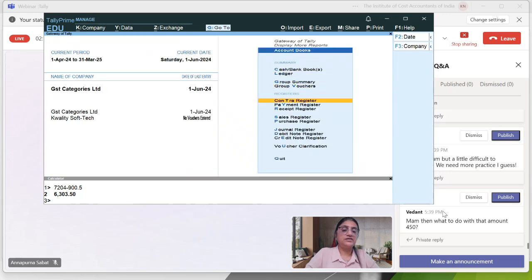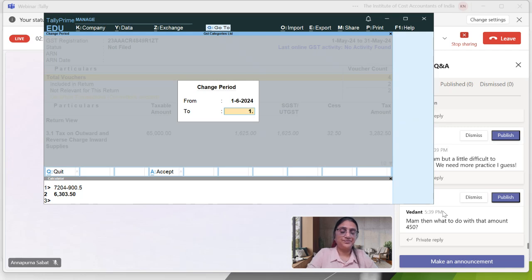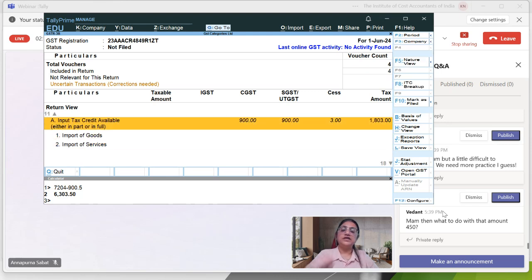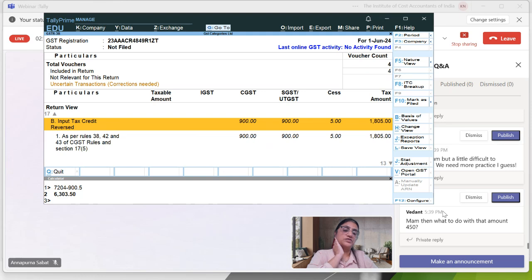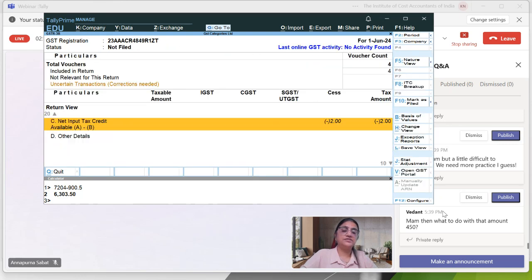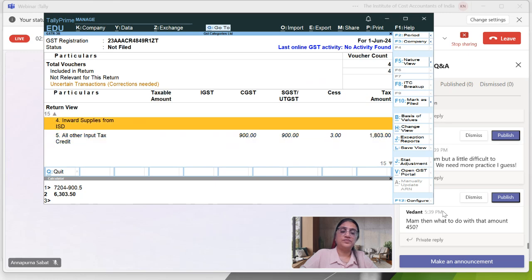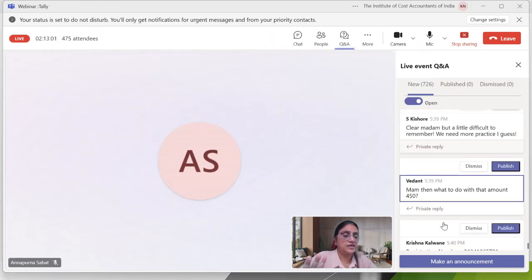And what will be the effect in our GST reports? 3B, Alt F2, for 1st June. See, input tax credit available is only 900. Input tax credit reversed 900 rupees. You passed the entry of 450 twice, giving you the journal and purchase. Twice you passed the entry of 450, so that's why it is telling you 900. That's it. Is it clear? Okay, just ask the questions.